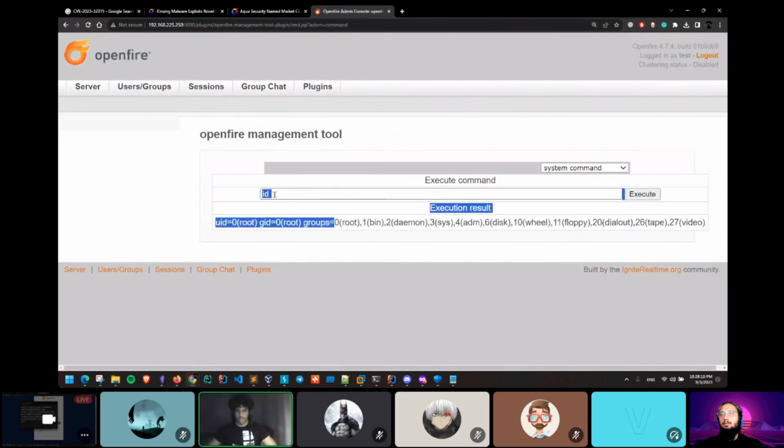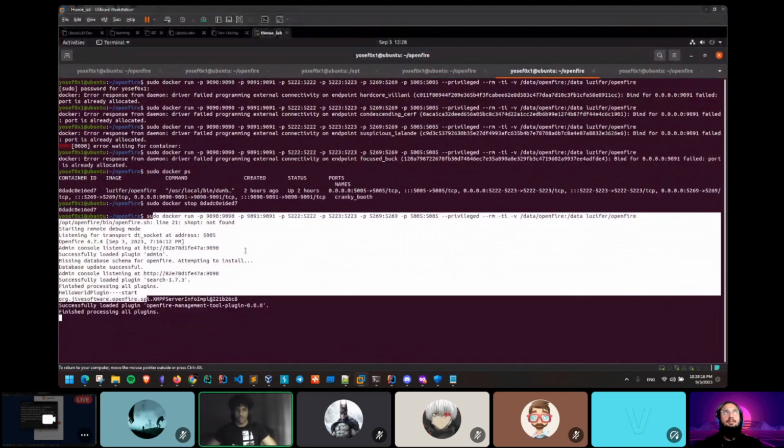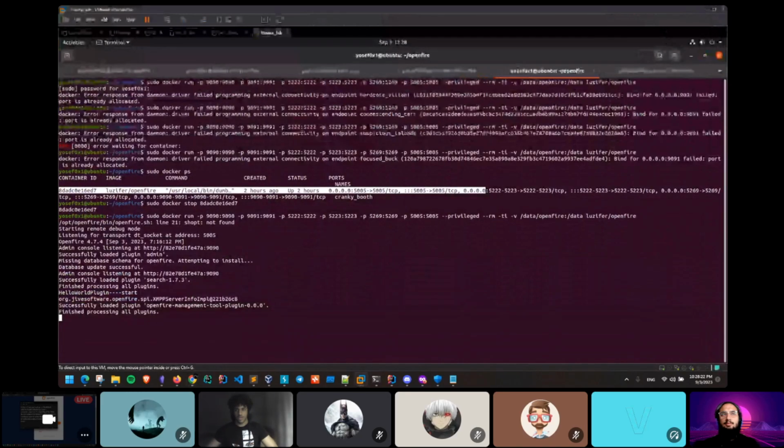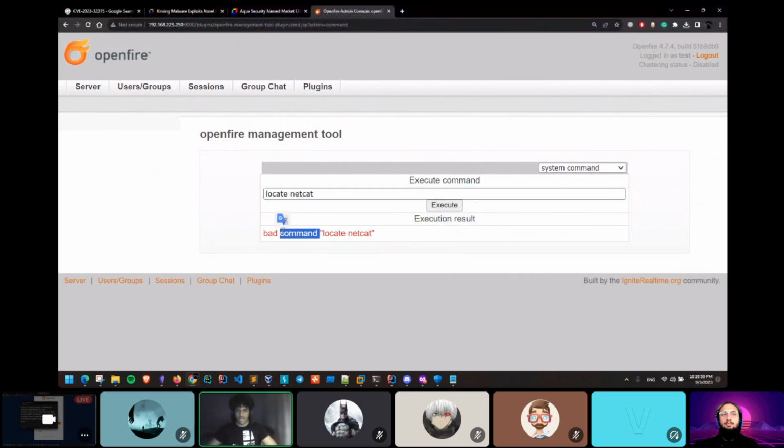root. And as you see, we can actually take a reverse shell, but we can't in this case because it's installed in a container. But if it was installed on a real machine, we could search for netcat, and if it was installed, execute the reverse shell.